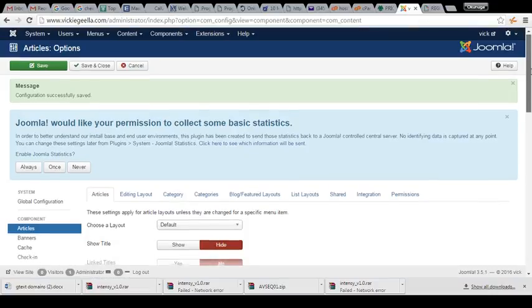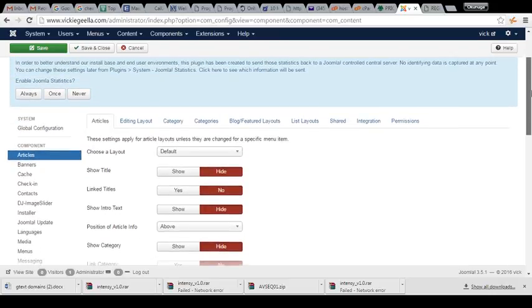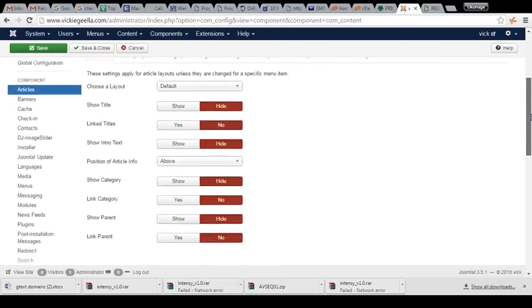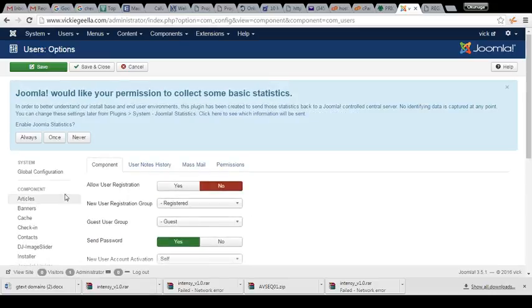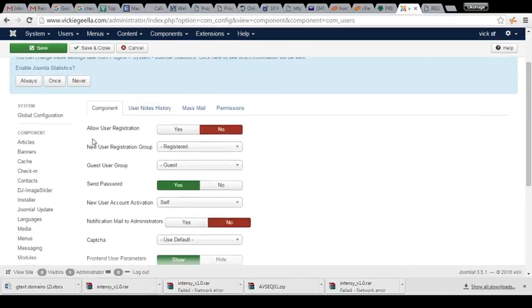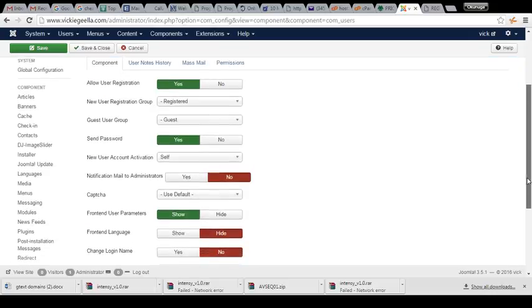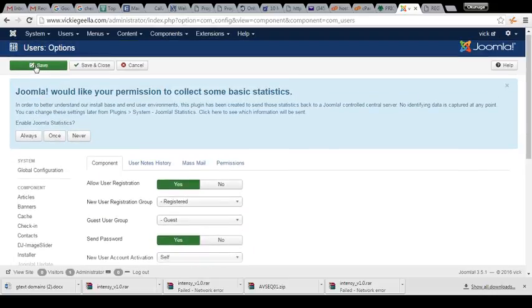So back to your global configuration on your backend. Where do you go to? Scroll down, click on users. It's the last option. By default, can you see these are the options under users? By default, Joomla sets user registration to no. But we need people to be able to register, so we click on yes to allow user registration. Once you're done with that, click on save.